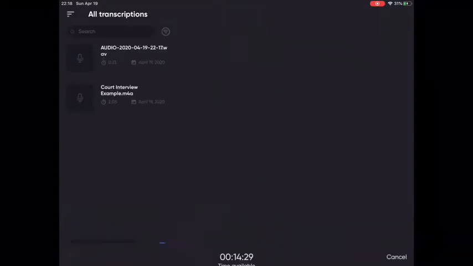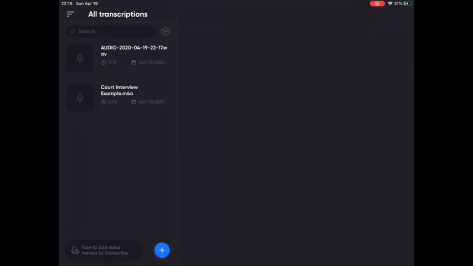So I hit the stop button, and now I'm going to click the save button at the very bottom as well. Okay, it brings it in. You'll see it on the upper left-hand corner, audio 2020-04-19. It date stamps it for me. I can see the video itself is 13 seconds long.